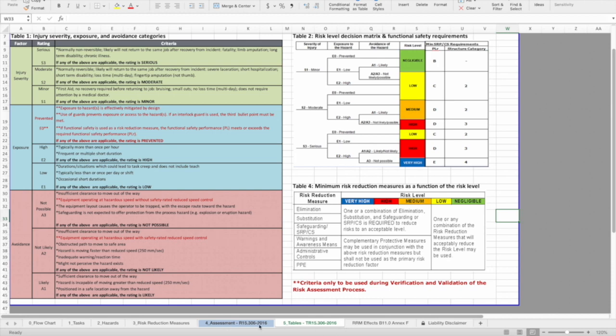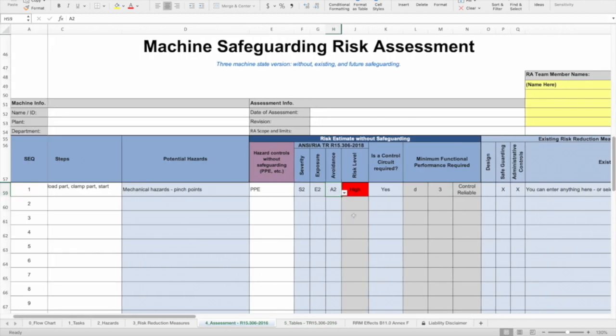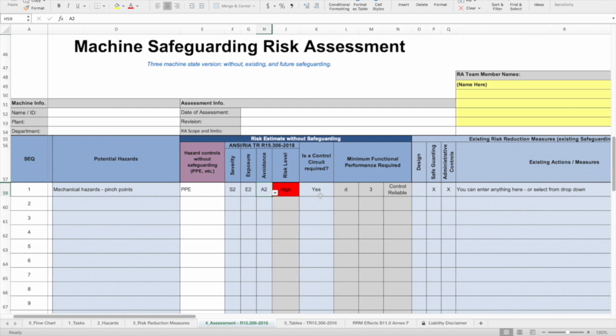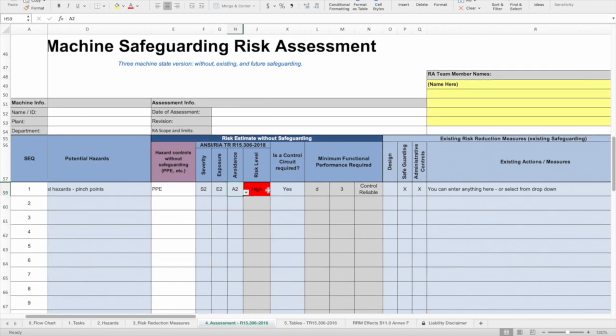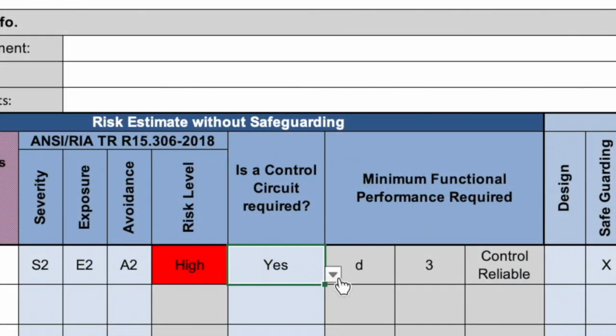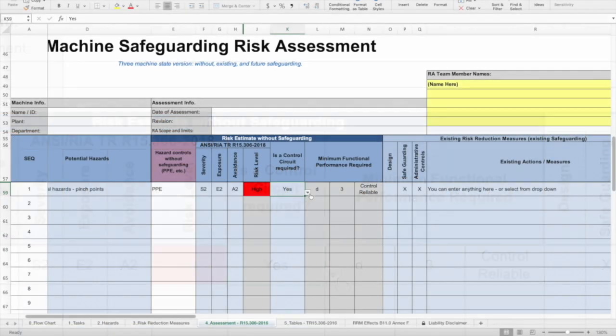So let's go back to the assessment, and we see we scored that S2, E2, A2. It's telling you that the risk level is high for this operation. Of course it would be with it being unguarded. It's asking you if a control circuit is required. Here we're going to say yes. We're going to use a light curtain, for example, to mitigate against this.